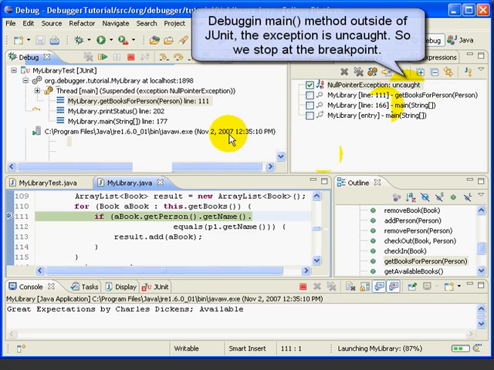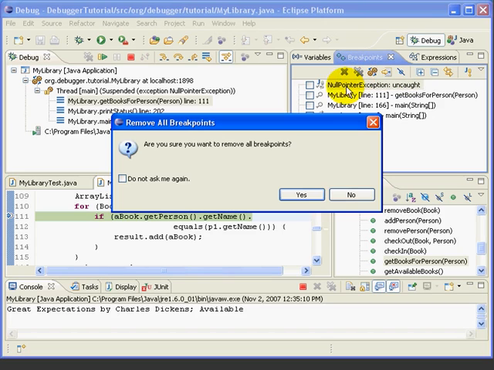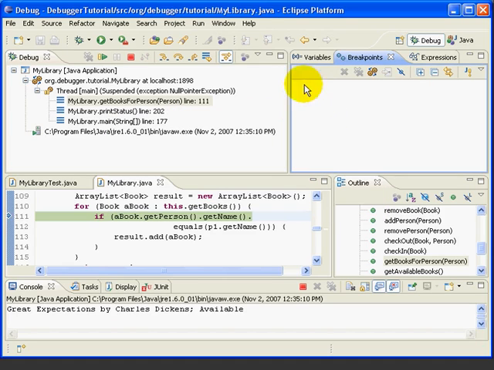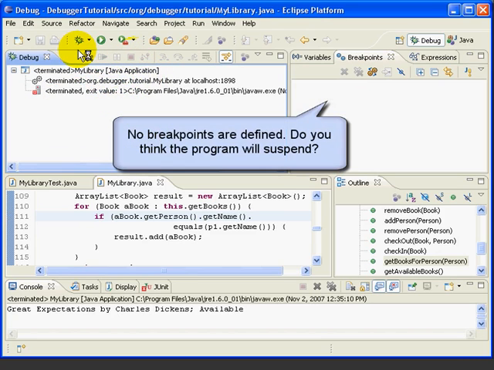Now let's try one more thing. Let's remove all of our breakpoints, and in fact let's actually delete them. We can delete the breakpoints by selecting this button, remove all breakpoints. It asks us are we sure, and we'll say yes. So now we have no breakpoints. Now let's terminate and rerun this debug session. What do you think is going to happen?